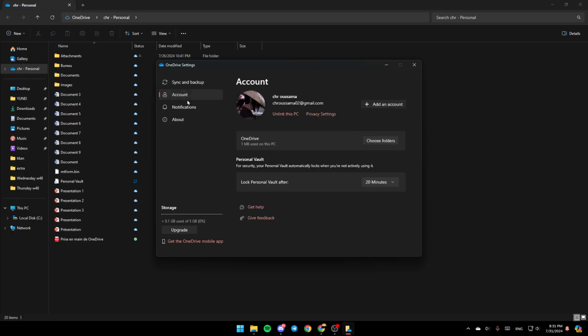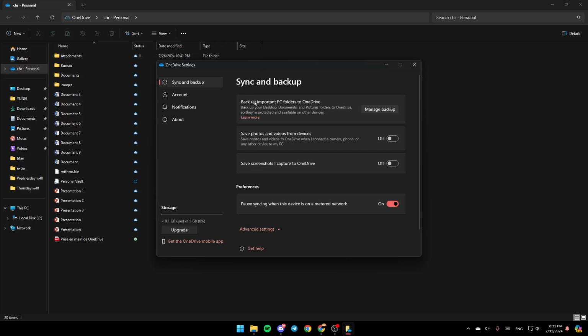So the first thing that you need to do, guys, is go to account and make sure you have this account linked to your PC. And then if you want to sync your PC with OneDrive, go to sync and backup. And then here you're going to find backup important PC folders to OneDrive, backup your desktop, documents, and pictures folder to OneDrive so they're protected and available on other devices.